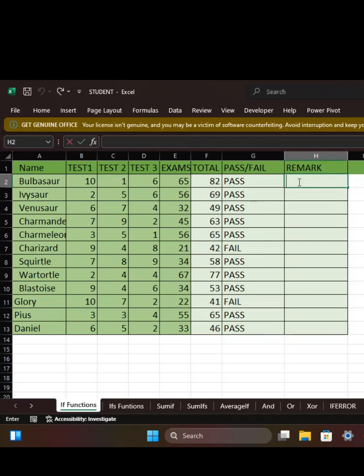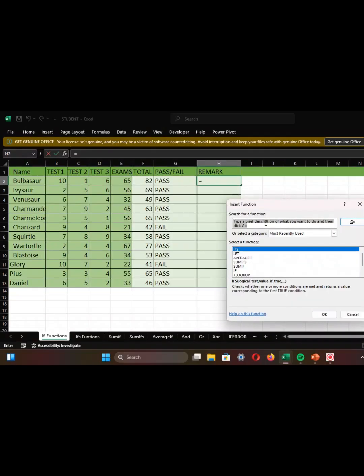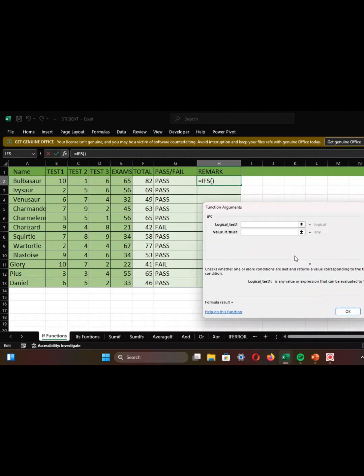Now from the remark we want to say that anybody that has 80 should get A, anybody that has 70 should get B, anybody that has below 70 should get C, and so on. So that is when you have more than one condition, that is when you make use of the IFS statement. Okay, let me show you another method of using it. You go to your formula bar, click on Insert Function, and then type IFS, and then click OK. Now it will bring out this dialog box.